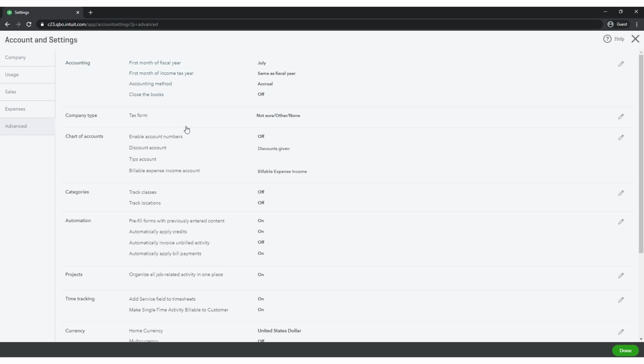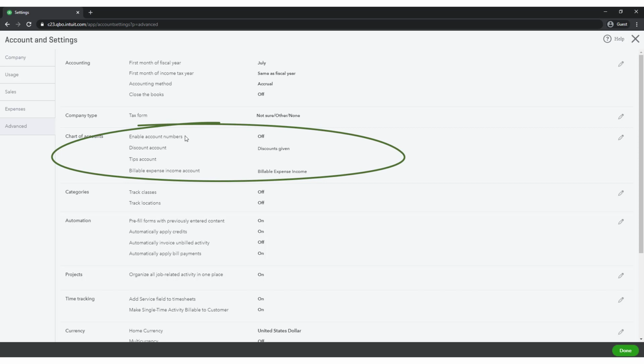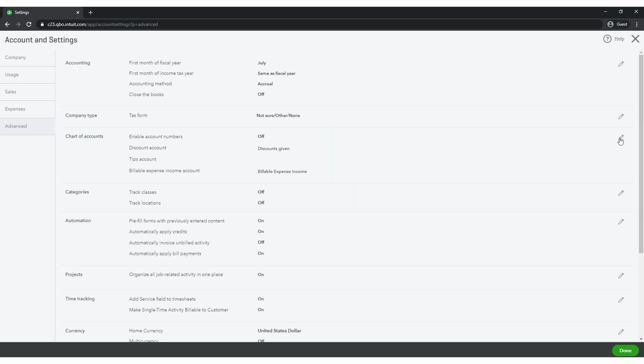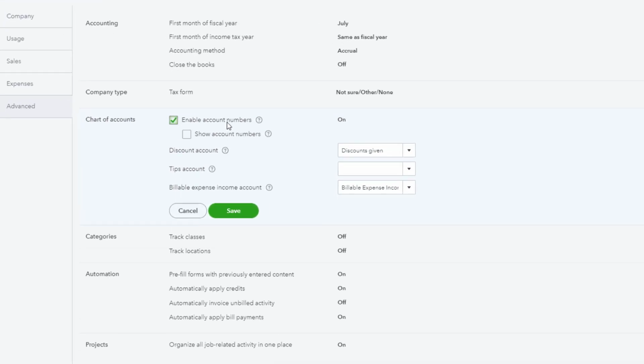Another area on this Advanced tab that you want to check is that your account numbers are enabled. In the Chart of Accounts section, click the pencil and make sure that Enable Account Numbers and Show Account Numbers are both checked, and then hit Save.